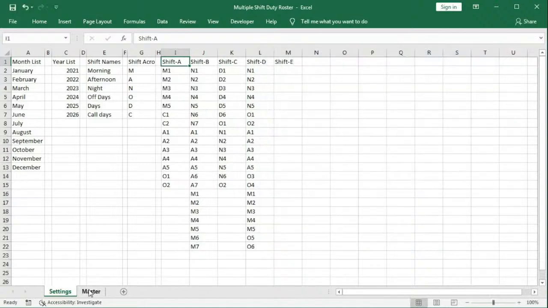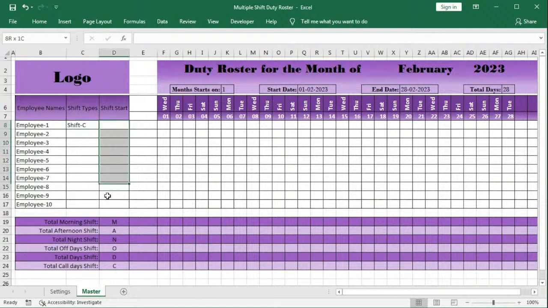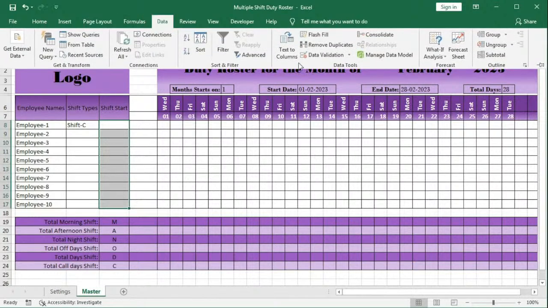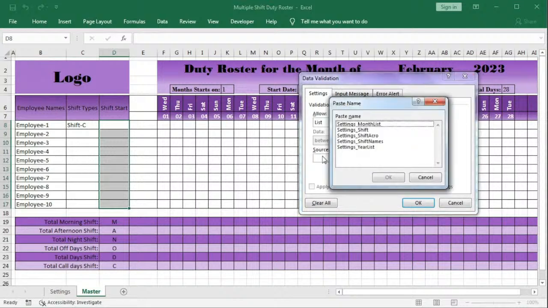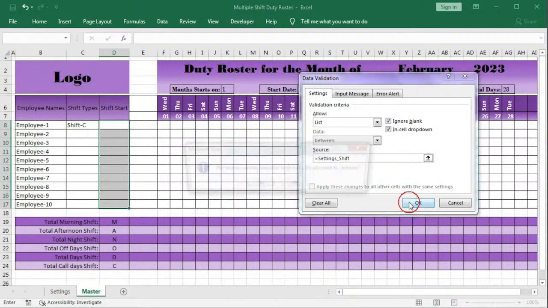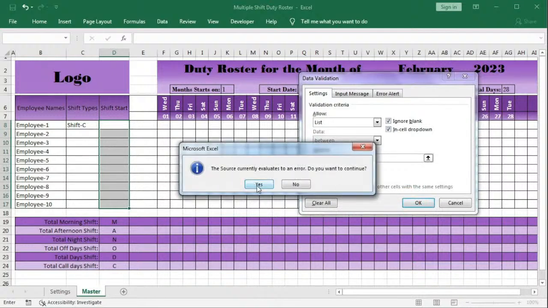Close. Now here we will create the drop down list for the shift acronyms on which the month will start. So go to Data Validation, select List, and here press F3 and select Settings_Shift. Okay, okay. So here we have the source currently evaluated an error.